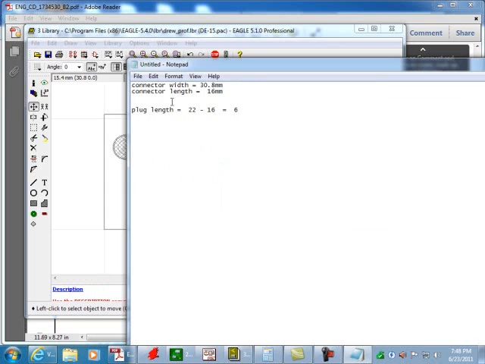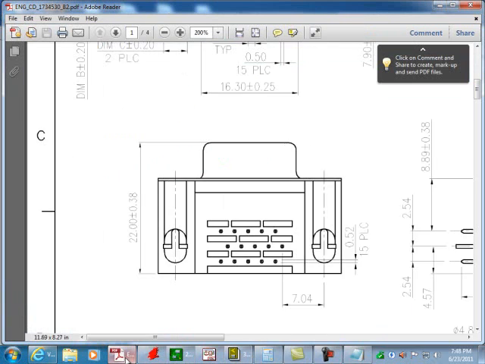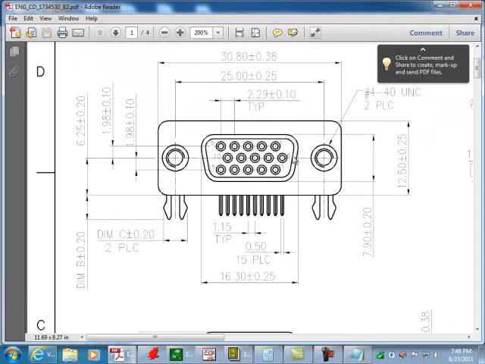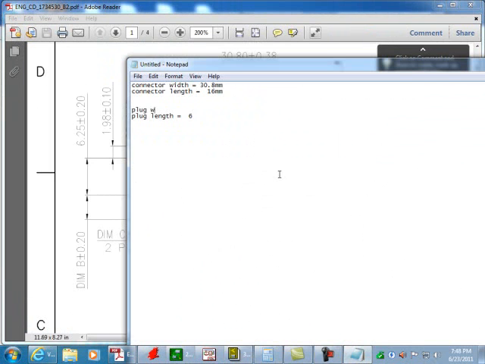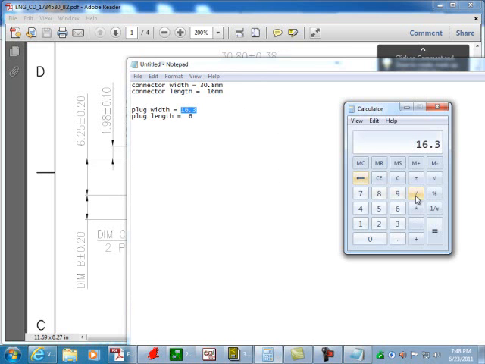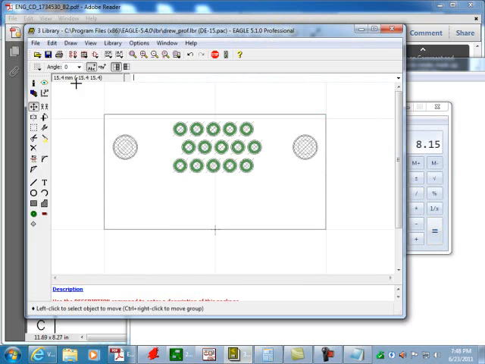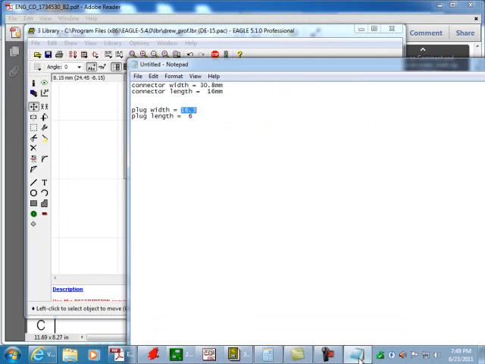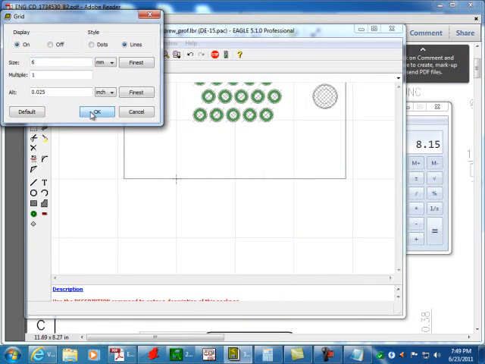So I know that the plug length is 6, but how wide is the plug? Plug is 16.3 wide. So 16.3 divided by 2. Shift over by that much. And now we know that the plug length is 6, so I'll put in 6.